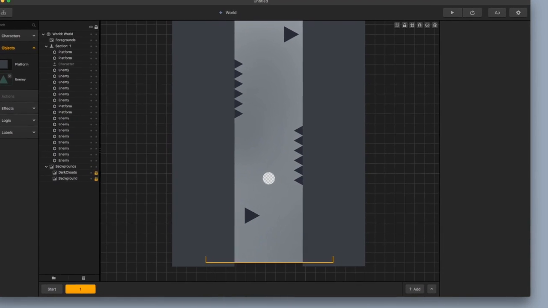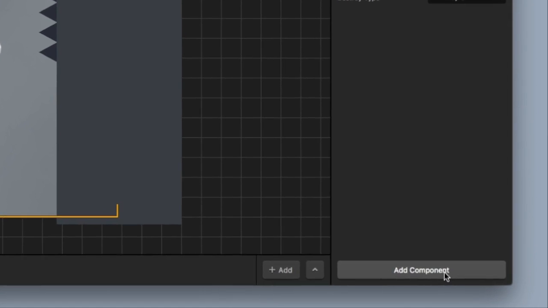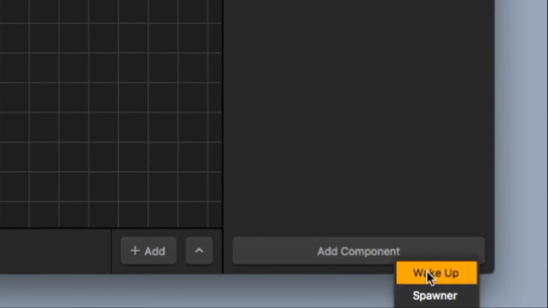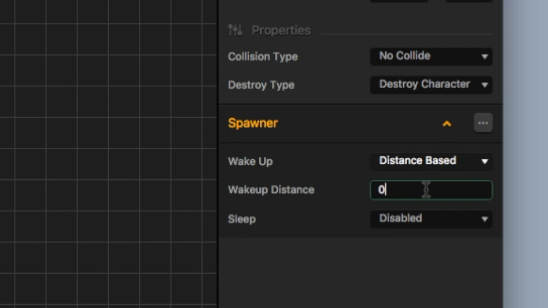And adding a wake-up component with Buildbox is super easy. You just select the object you want, you go down here to add component, and you select wake up. Then you decide whether or not you want the wake up to be distance based or collision based. If you do distance based, you just put the number of pixels you want in the wake up distance, and that will decide how far away the object will wake up from the character.